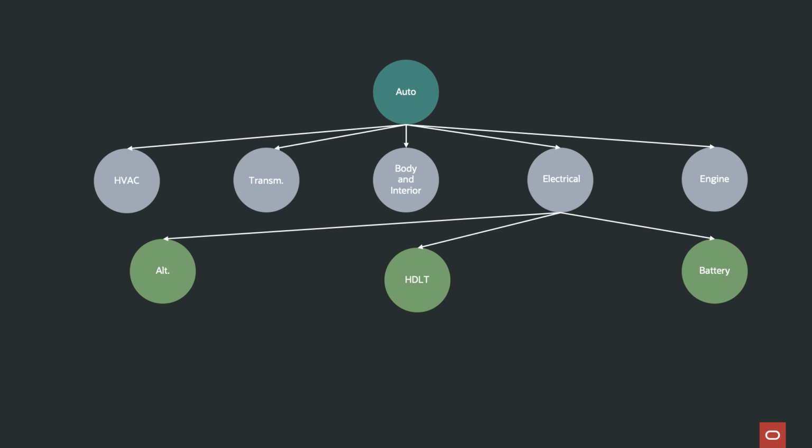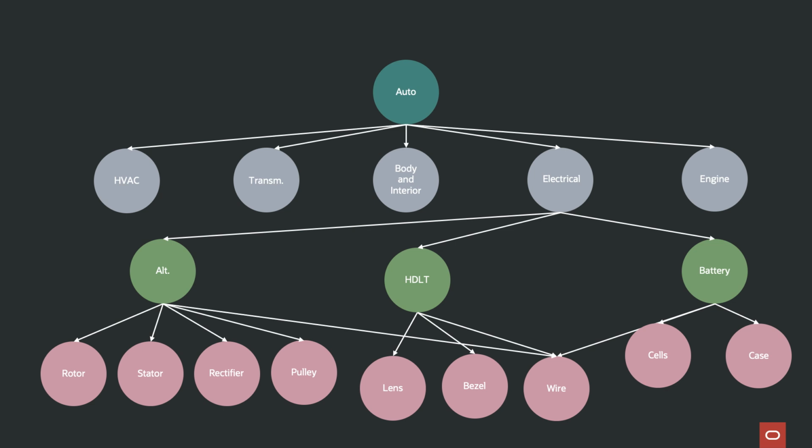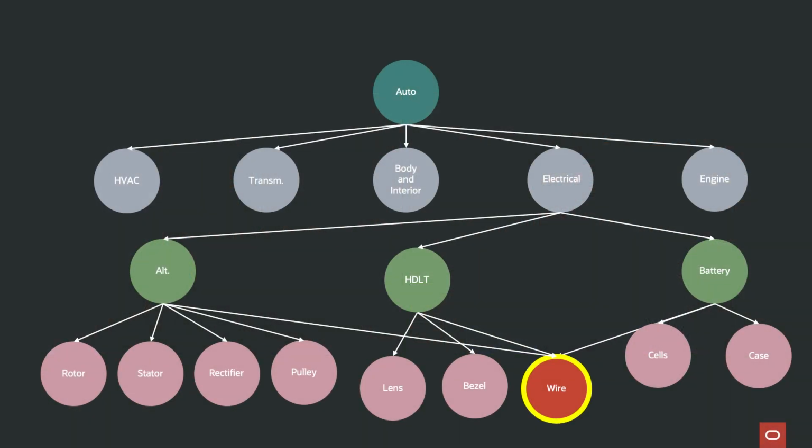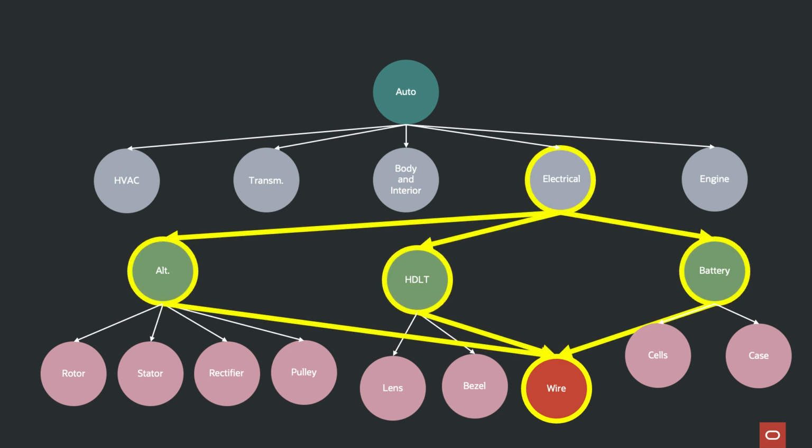Take the electrical system, for example. You've got the alternator, headlights, battery, and each of those has its own parts too. What we're really trying to figure out is, are there dependencies between them? And are some components part of multiple dependencies? That's where graphs come in handy. Exactly. With graphs, we can easily see how something like a wire is not just a single component, but a crucial part needed to build the alternator, headlights, a battery, and the car's electrical system. Let's take a look at a demo to see graphs in action.